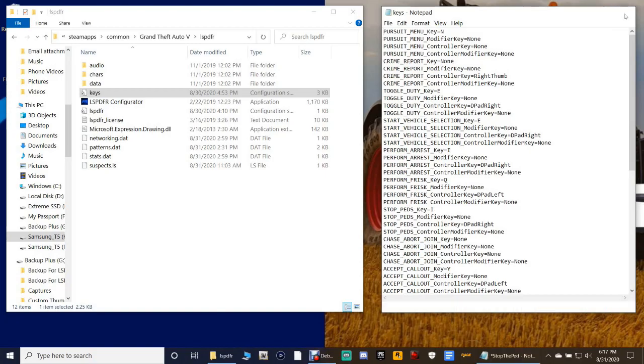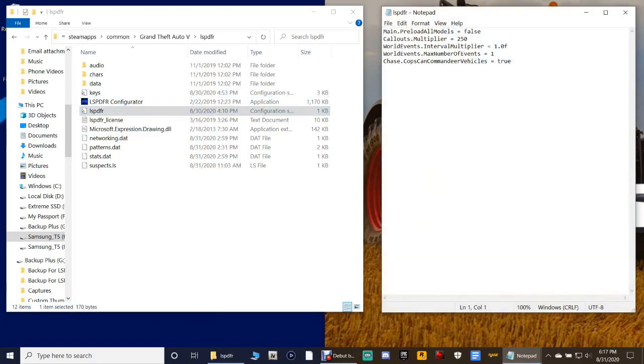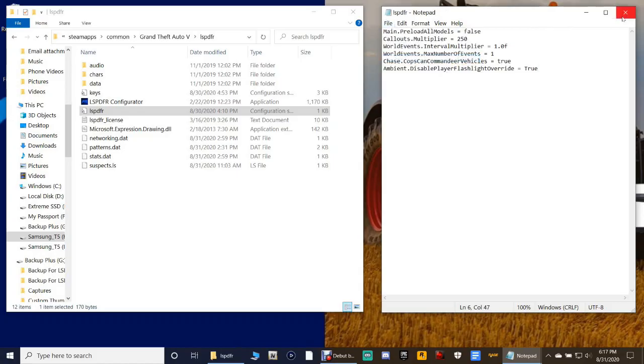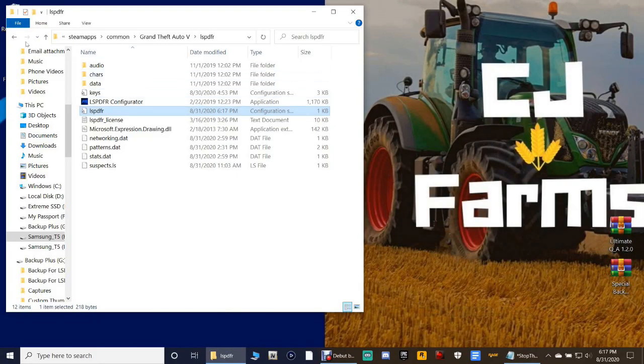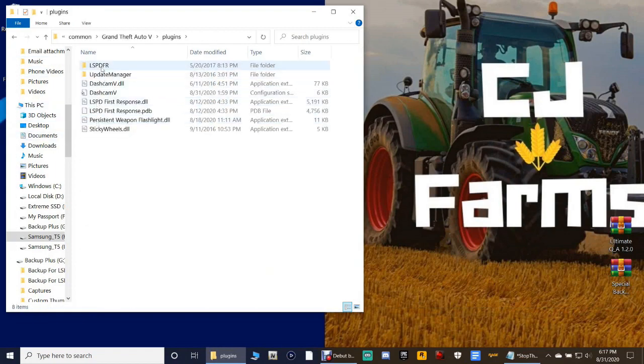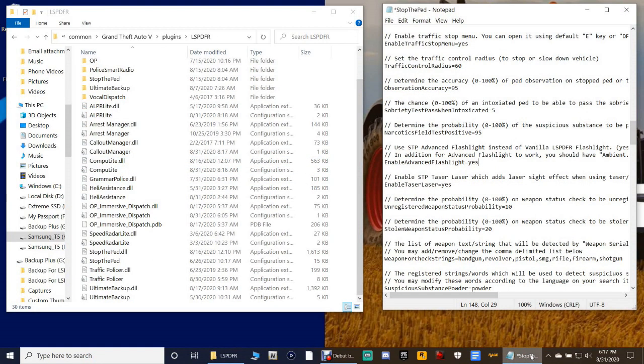Oh, I'm sorry, guys, not keys. I'm so sorry. You're going to go to LSPDFR configuration setting. You're going to go right here, guys, and put your line here. Click enter one time and then click Control V. And now you can use the Stop The Ped flashlight. Alright. Once you're done, guys, click file, click save, close out of that, go back to your main directory, go back to plugins, LSPDFR, and now you can pull back up your Stop The Ped INI.